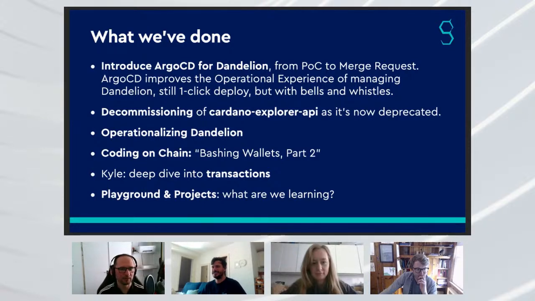The decommissioning. Yes. So hi everyone, sorry for the delay. As it was announced by the Cardano Foundation, the project of the Cardano Explorer API has been decommissioned for a while. So it's been deprecated, and we are going to decommission it from Dandelion. The merge request is out, so I'm waiting for the review, and then this is going to be pushed forward.